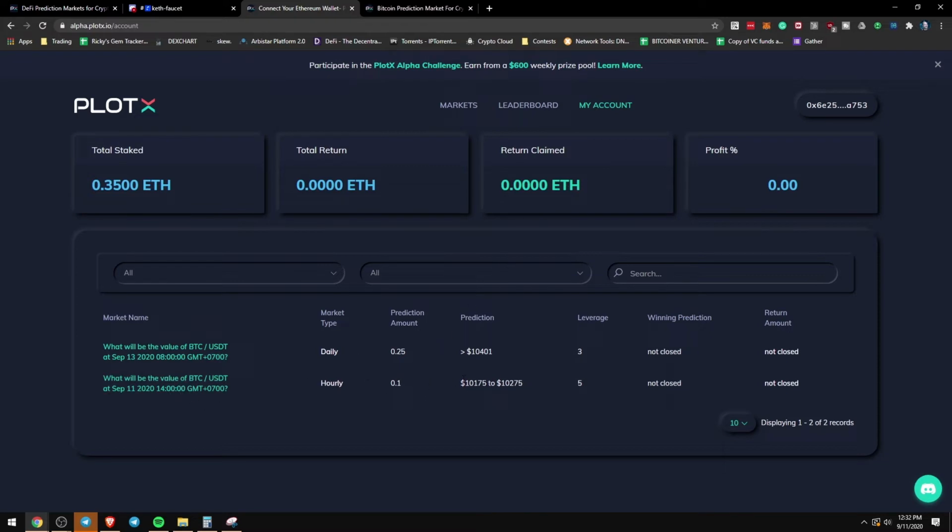So I opened up an hourly and a daily prediction. The hourly is 10,175 or 10,275. If it closes in that level at 5x leverage, I will actually win and get a returning amount. The daily as well, we made a prediction at 0.25 ETH, and it will be above 10,401, playing out to the fake out I was talking about in previous videos.